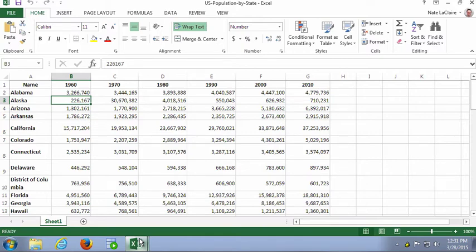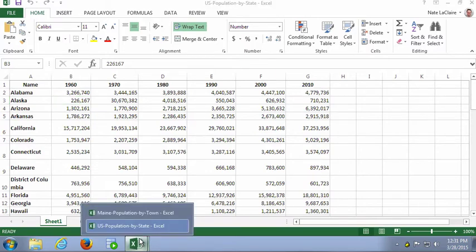So now you should have both spreadsheets open. We're going to create a new spreadsheet, and we're going to call it simply population.